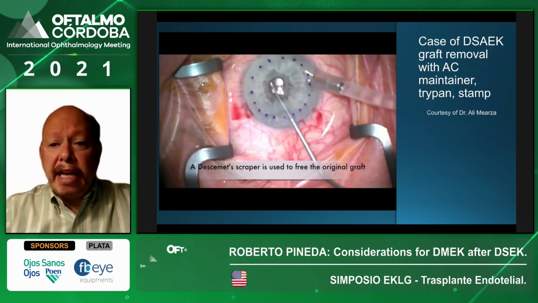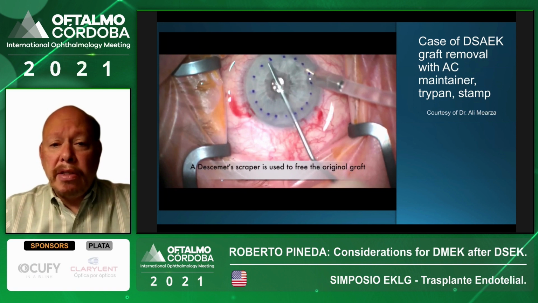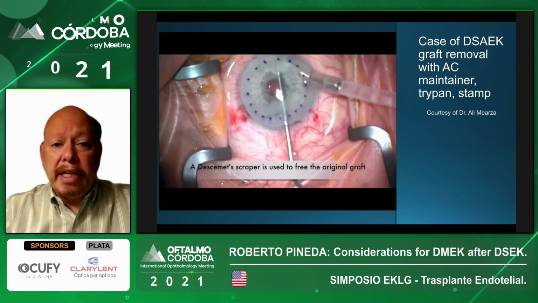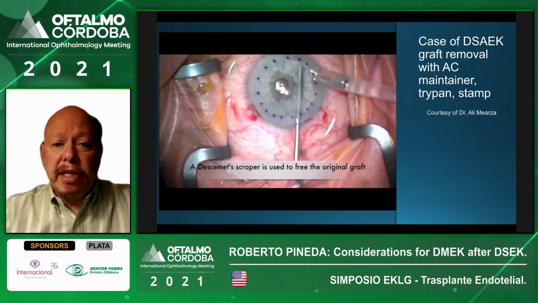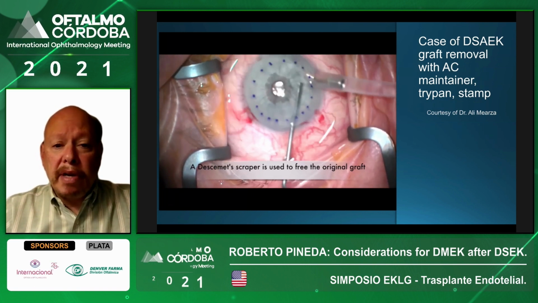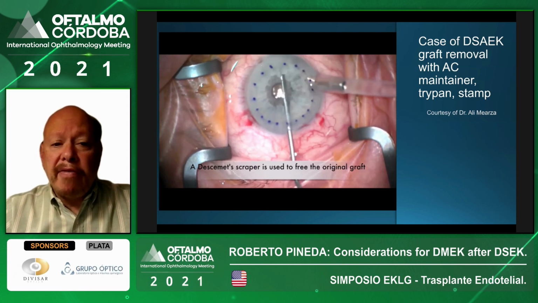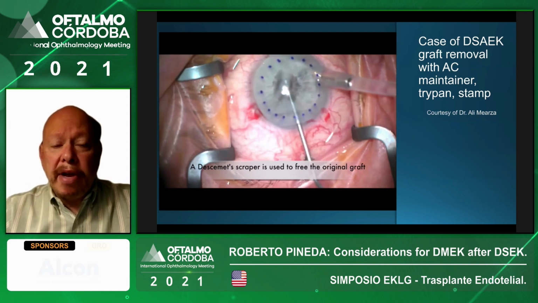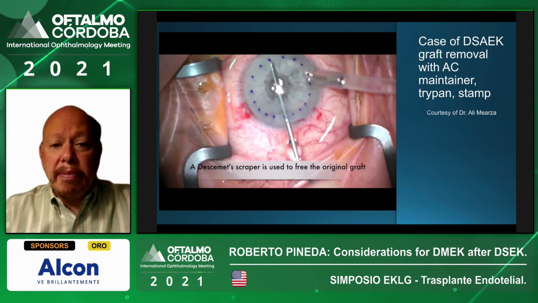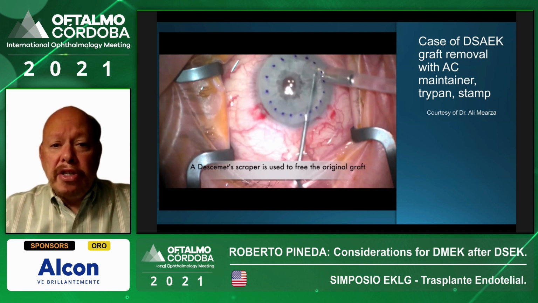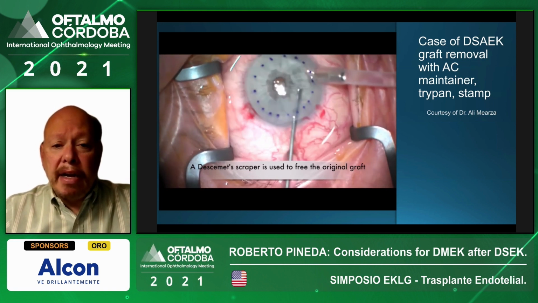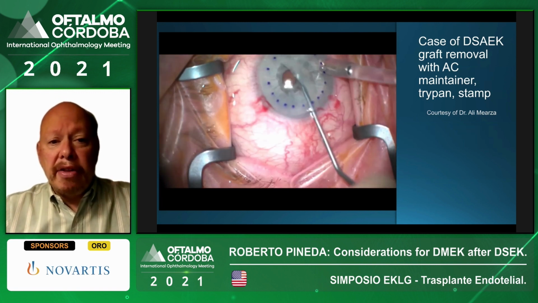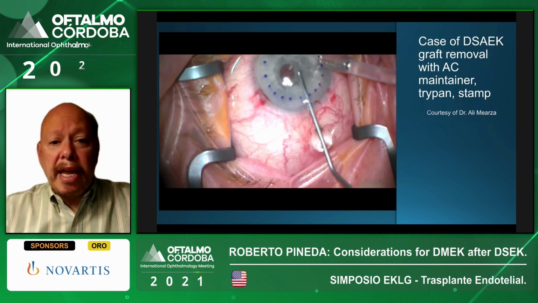This last case is done with an AC maintainer instead of viscoelastic. And again, usually stripping these can be relatively straightforward. If there's a lot of peripheral anterior synechiae, it can be more challenging, and you can run into removing the peripheral Descemet's, as mentioned. You should take your time doing this because doing it too quickly can result in other unforeseen complications.